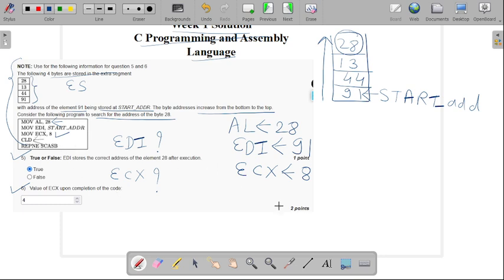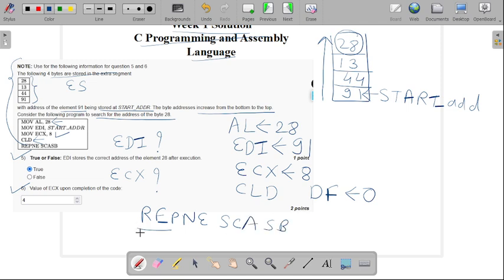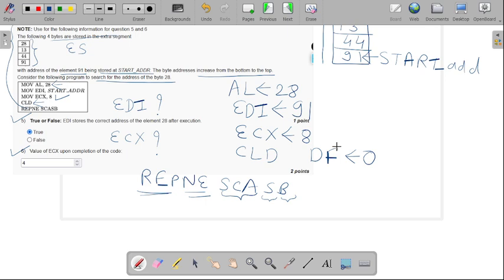The next statement is CLD, that is called clear direction flag. So here the direction flag will be set to 0. The next important statement is REPNE SCASB. That is called repeat if not equal, then it will scan the string byte by byte. So whenever we execute this statement, your destination index will be incremented by 1 and your counter will be decremented by 1. So each iteration will happen.